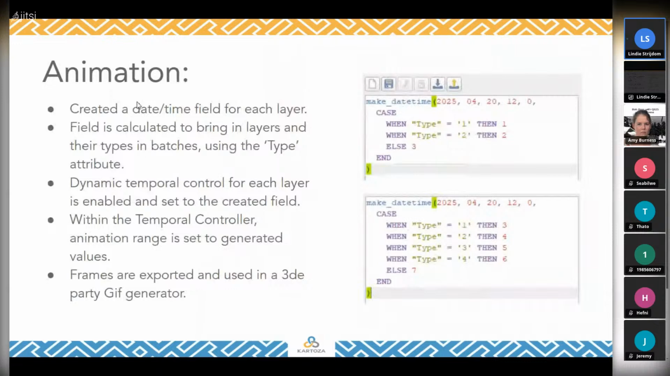To create this animation, I started by creating a date and time field for each layer. The field was then calculated to bring in the layers and their respective types in batches using the type attribute, using the expression shown on the right, with each layer's expression following the pattern of the previous one.